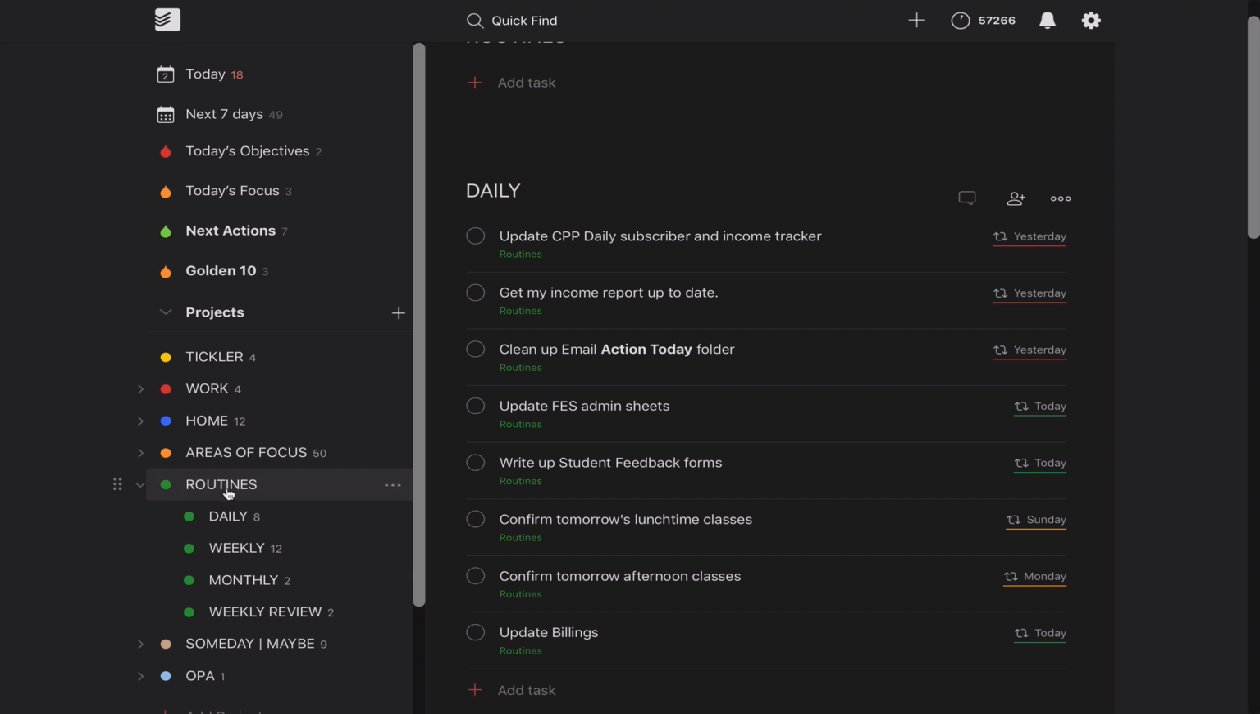Basically, all you need to do is set up the main project, routines, and then just sub-projects of daily, weekly, and monthly. Of course, if you want to keep your weekly review in there, by all means do that. But essentially, the 3 most important ones are daily, weekly, and monthly. So then when it comes to reviewing, you can review these every once in a while.